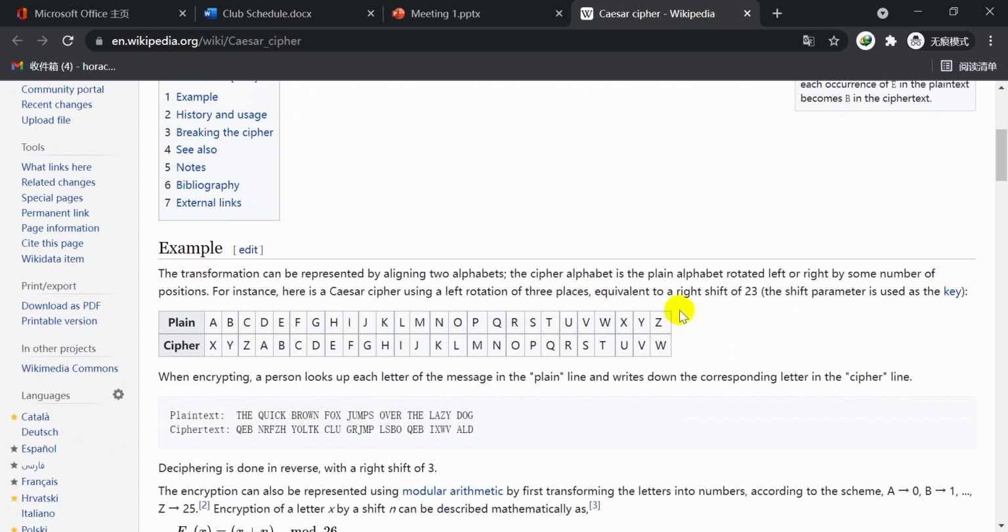They used a key which is a right shift of 23. That means A will turn into X, B will turn into Y, C will turn into Z, and so on. So if we use this pattern and encrypt the plain text, the quick brown fox jumps over the lazy dog, we will get this message, which is no longer understandable.